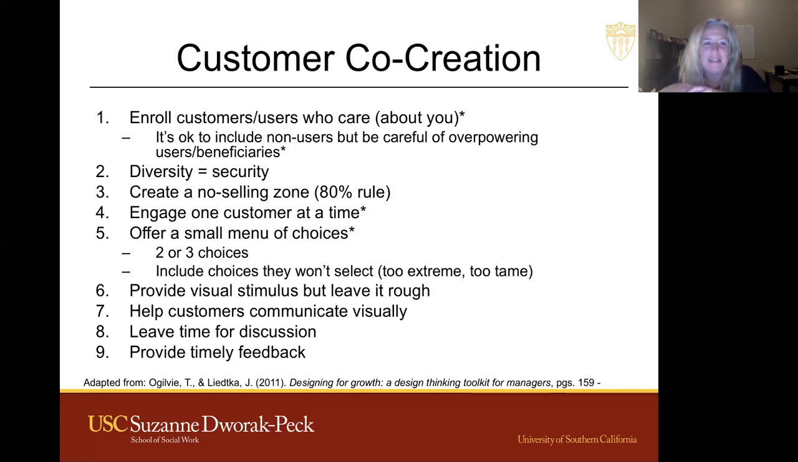They advise to make it a no selling zone. So what they mean is they don't want you to spend all the time pitching your idea. They really want your customers, your users to do 80% of the talking. So that's the 80% rule. So try as much as possible, again, to step back, be in that listening, learning mindset, and make sure that you're creating a space for them to really talk and share. And we'll again talk about some techniques that can help with that.